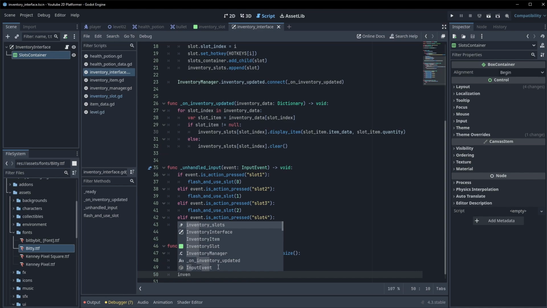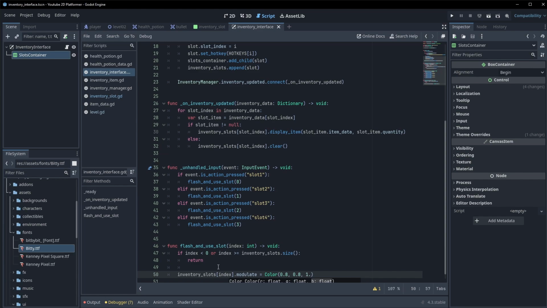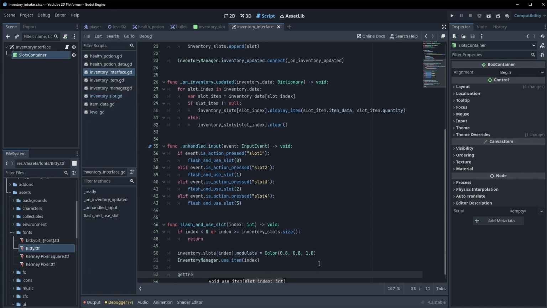Then we go into our inventory slots. The index we're passed in, we're going to modulate so we can actually do that flash. And we're going to do a color of 0.8, 0.8, and 1.0. Then we tap into our inventory manager. And we use the item at the index. We're going to get tree, create a timer on our flash duration. And then on timeout, we're going to connect to a one-off function that we're going to create.